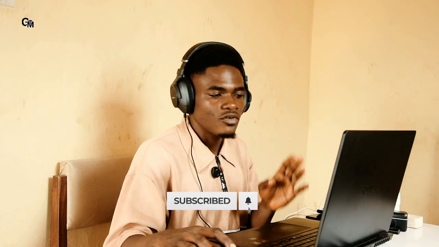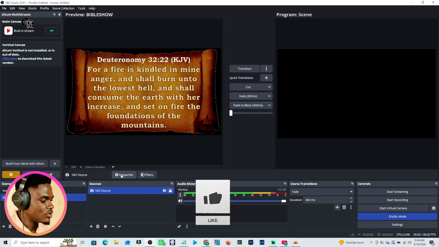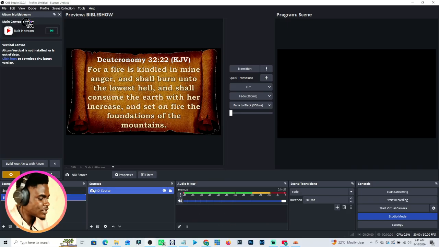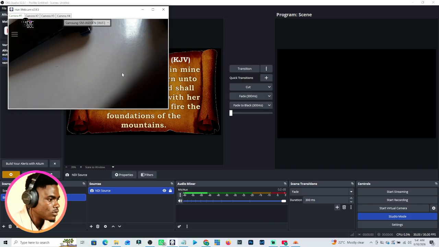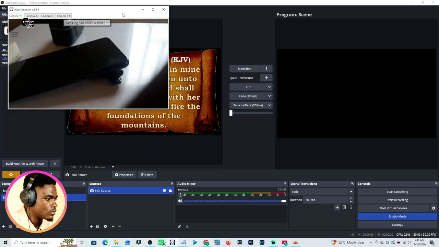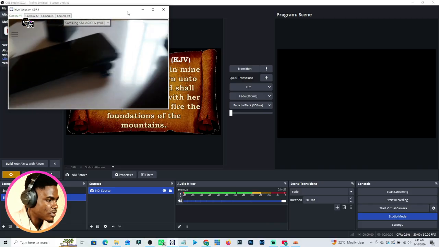All right, remember we are going to split it. We are going to be showing the preacher and the scripture on the screen. All right, so let me quickly add my camera. I'll be making use of my phone camera at this point. So let me quickly connect my phone as a webcam. All right, okay, let me open my Aaron webcam. Okay, you can see it's now connected.